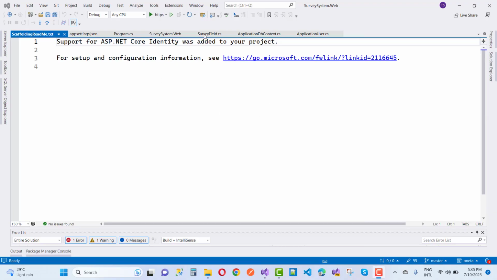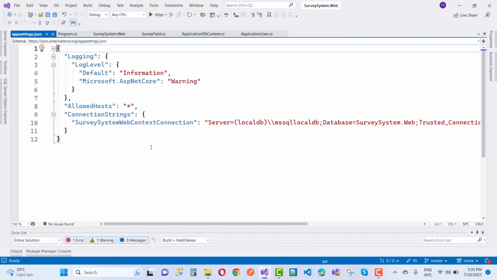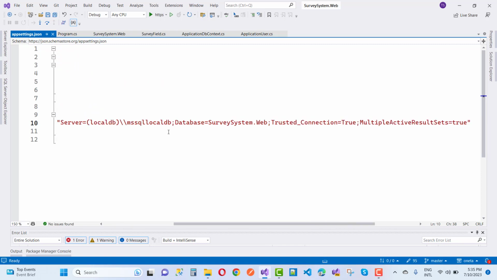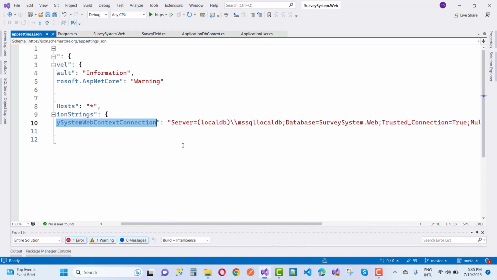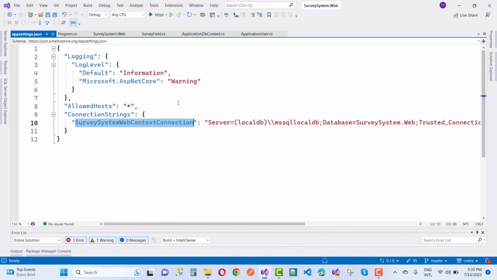Now you can see that all these things are pretty simple. After that, you can make some changes in the appsettings.json file, like your connection string, SurveySystemWebContext connection, and your server name is like that, and the database is SurveySystemWeb. That is fine. There is no issue with this database name.